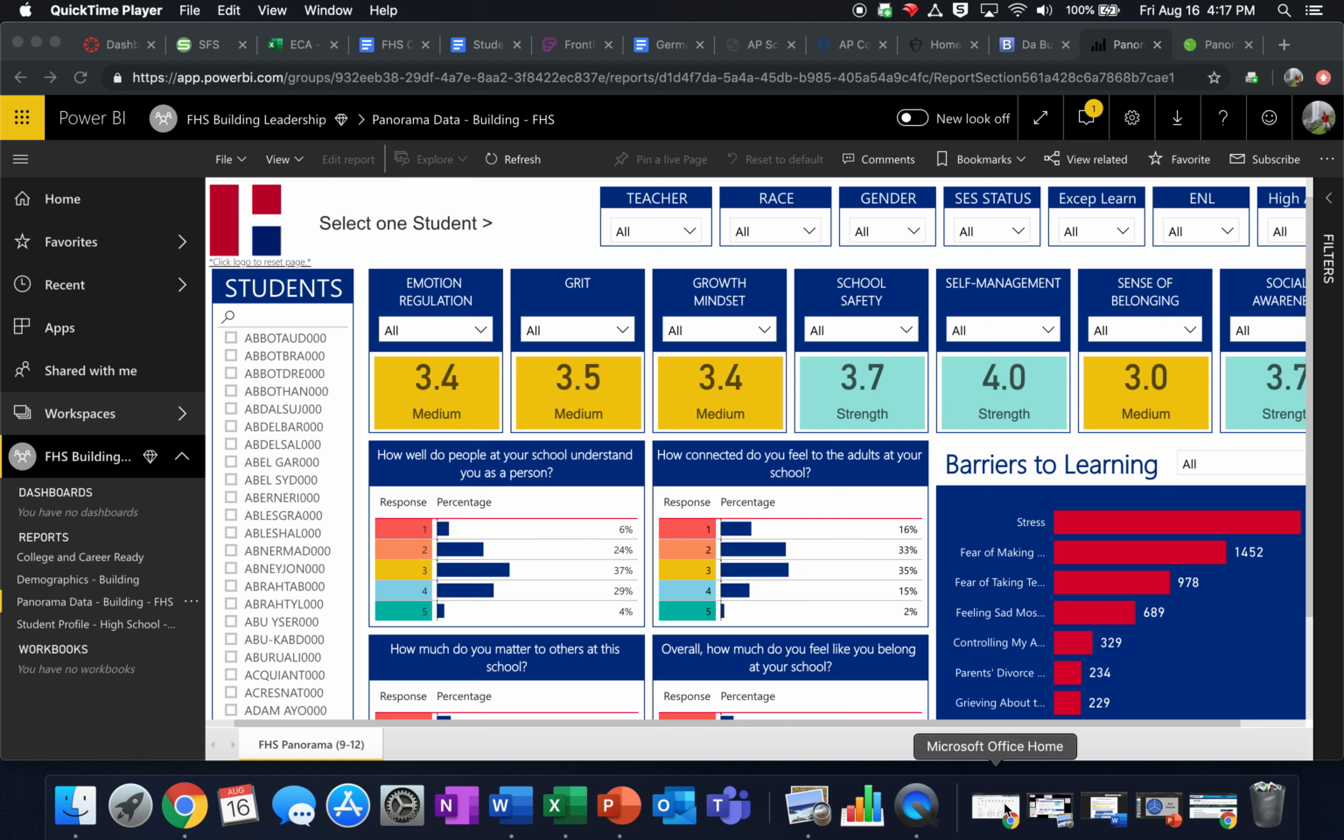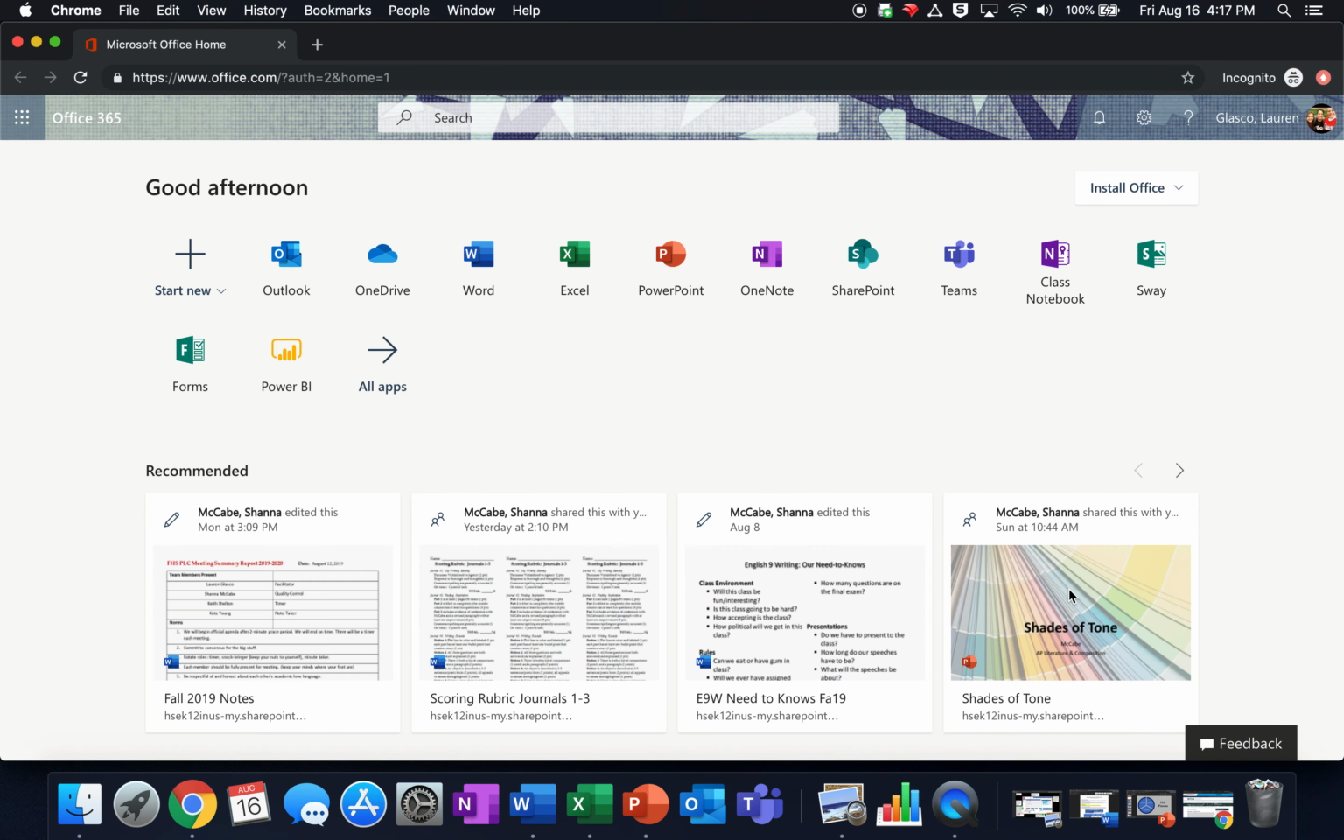So this is what one of the dashboards looks like, but I want to take a step back from that and show you how to access this dashboard. So you'll see here I'm borrowing Lauren Glasgow's account. I appreciate that. I wanted you to see what the dashboard looks like on a teacher account. My account's just a little bit different.